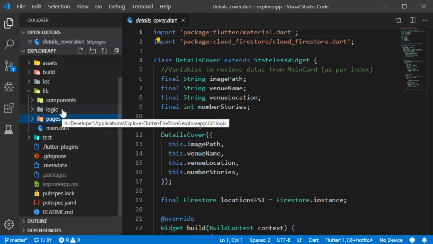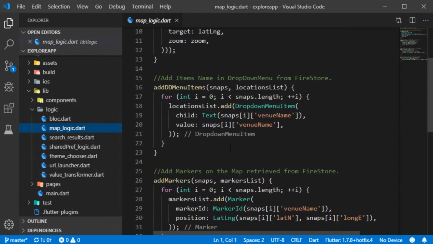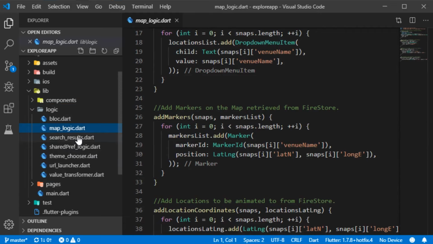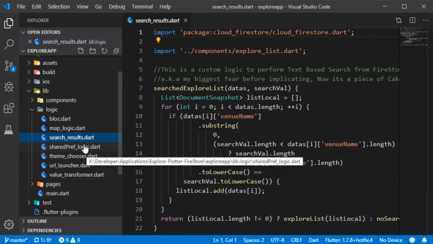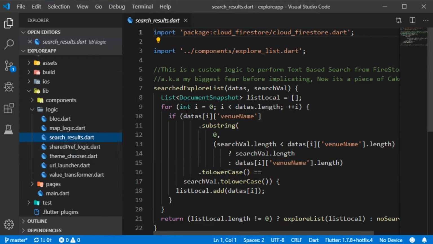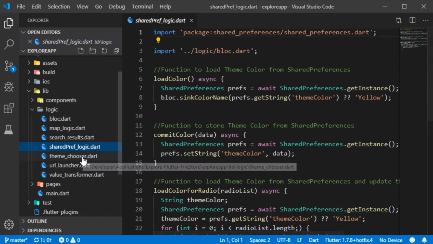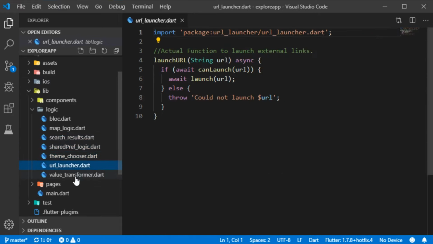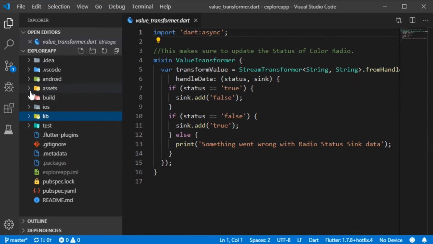And here is the logic. So logic is basically just the logic which I have separated. I kept it separate so that it does not interfere with my code, and it improves the readability of my code. And there are also commented details for every single thing, like what is the purpose of that particular thing, and it's just arranged as beautifully as possible.